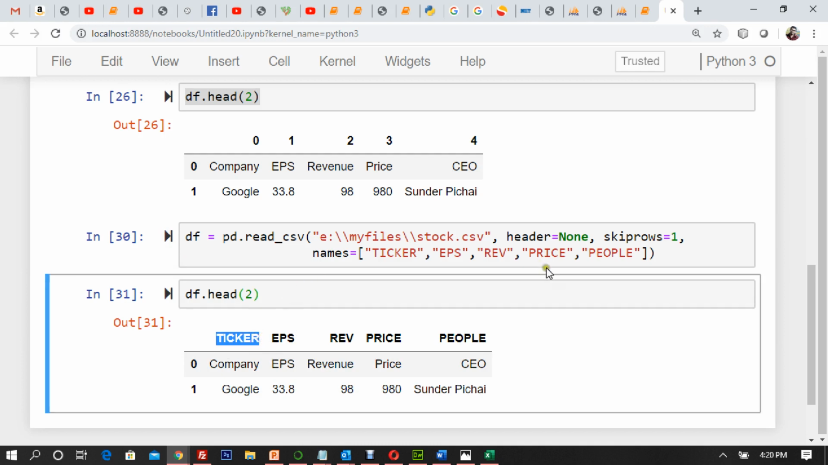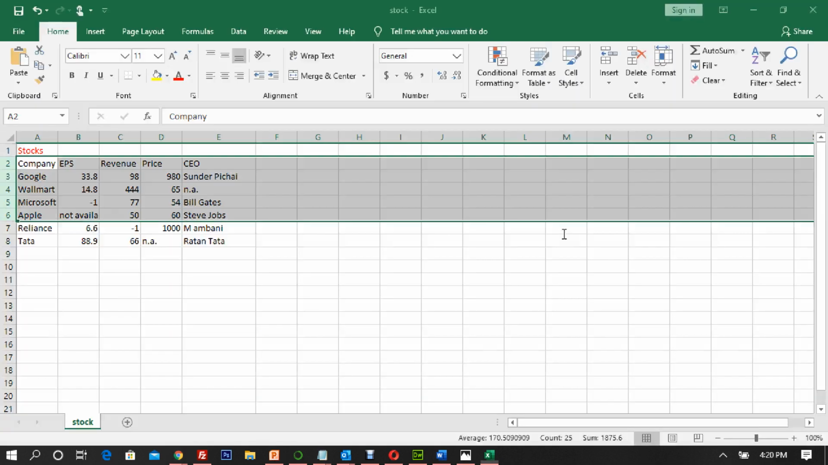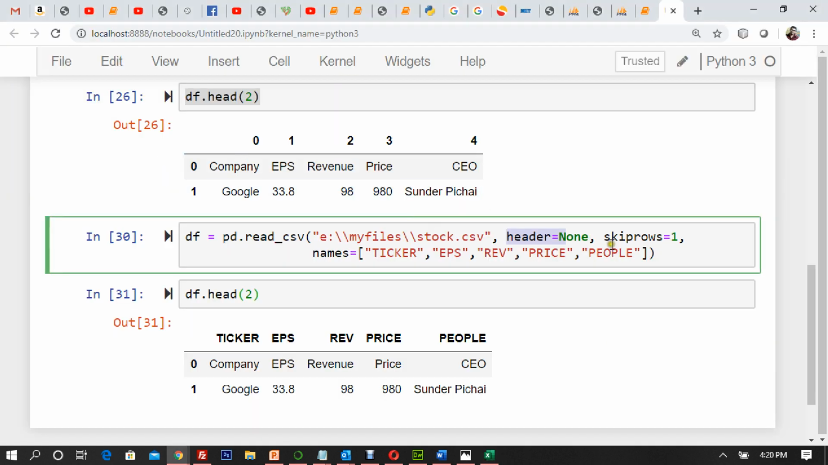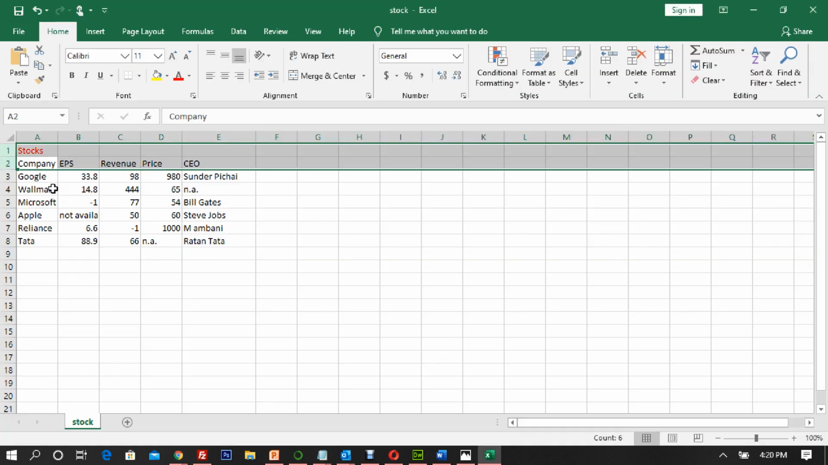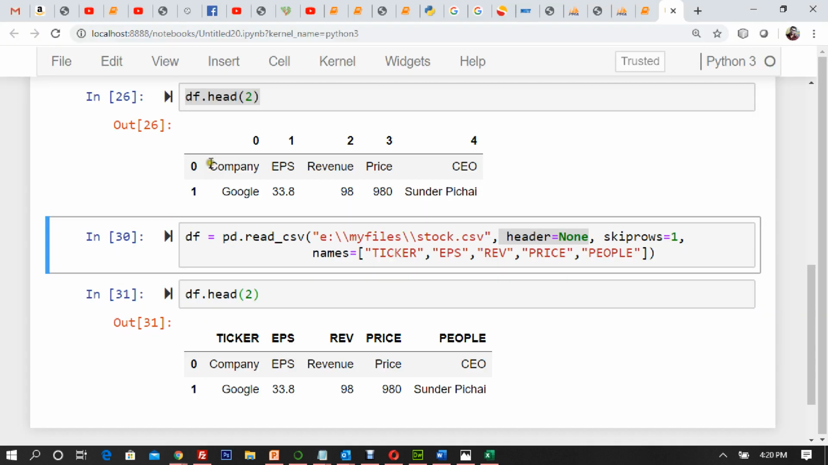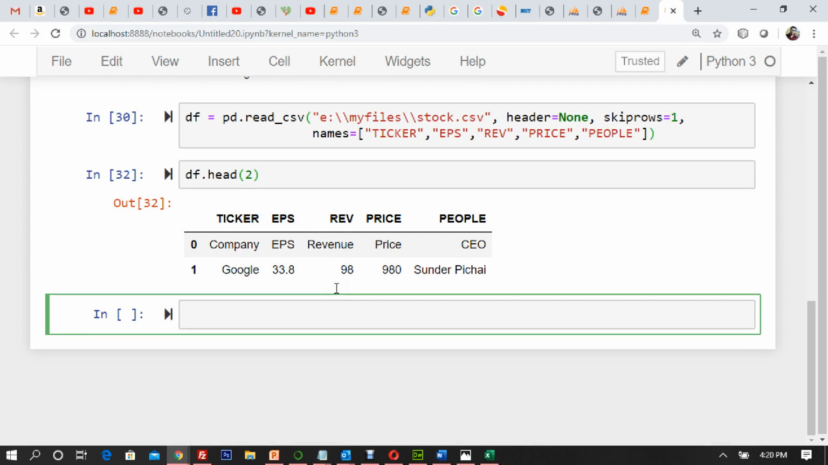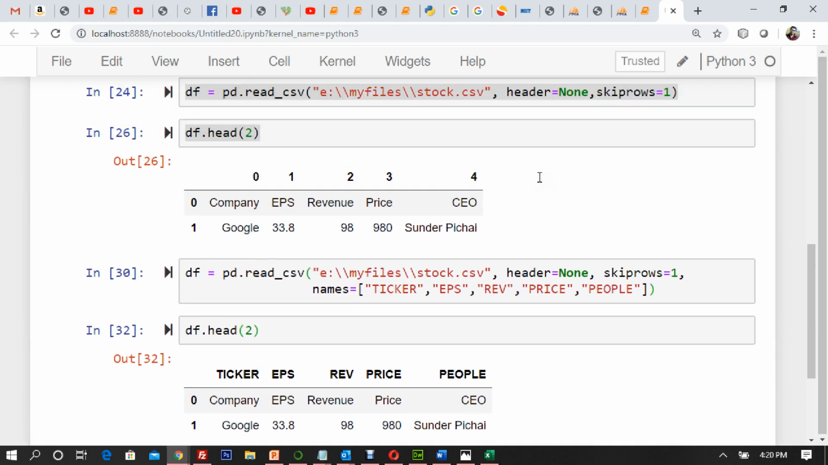Ticker, right, because I said do not read row number 1. So when I skip row number 1, stock is not read. We're reading from row number 2, and then I say skip rows 1 and header None. Do not take any headers. Even after starting with row number 2, I'm not going to take any headers, and instead of those headers, I'm going to give my own names, which is ticker, EPS, revenue, price, and people. So this is also possible with Pandas. This is what you can do. My duty is to make sure that you learn each and everything like a pro. So, right, or then maybe you say, let me copy this again.